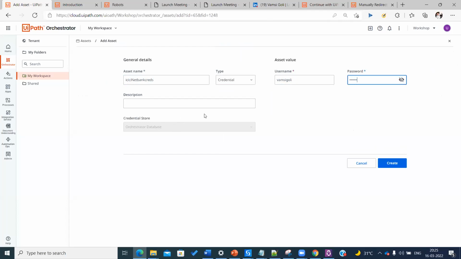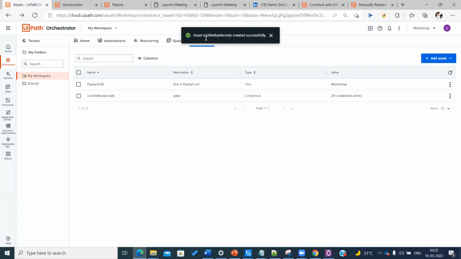Let's say I've given some password, and I'll say password. This is optional. Wherever you see a star, it's a mandatory thing. No star, that's optional. Then say create. Now it says asset credential successfully created. Flipkart URL was already created last time. Now if you see, this is the created one, and this is the value.